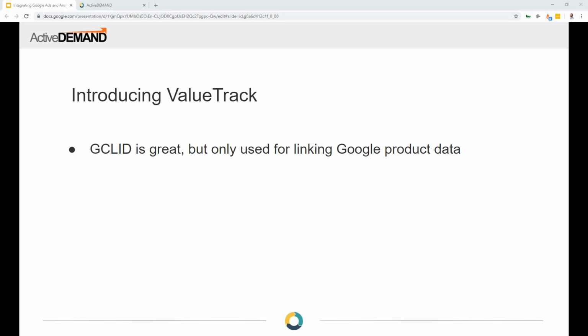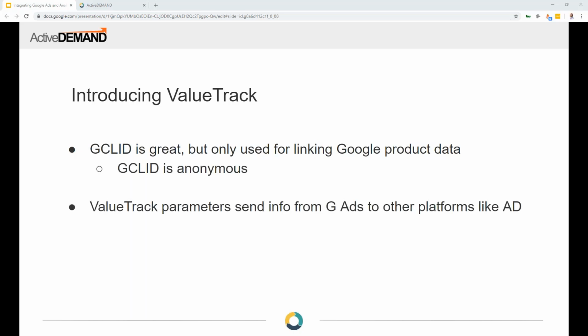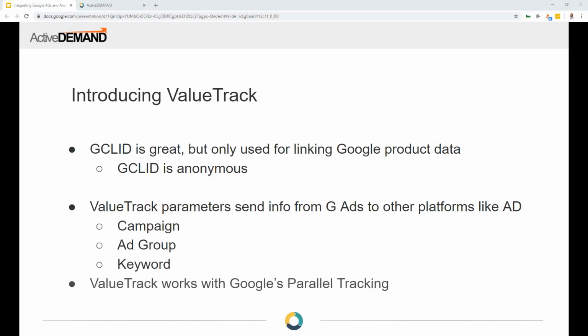They're great, but they only link Google product data. So you can use that to link Google Analytics and Google Ads, but you can't use it to send any useful information from Google Ads to ActiveDEMAND. So instead, what we have to do is use ValueTrack Parameters. These are kind of similar to your UTM codes and your campaign tagging that you do with Google Analytics. And it sends information from Google Ads to platforms like ActiveDEMAND. And we can send stuff like campaign, ad group, keyword, et cetera. And ValueTrack works with Google's parallel tracking as well. So if you definitely want to get this into ActiveDEMAND, you definitely want to set this up.